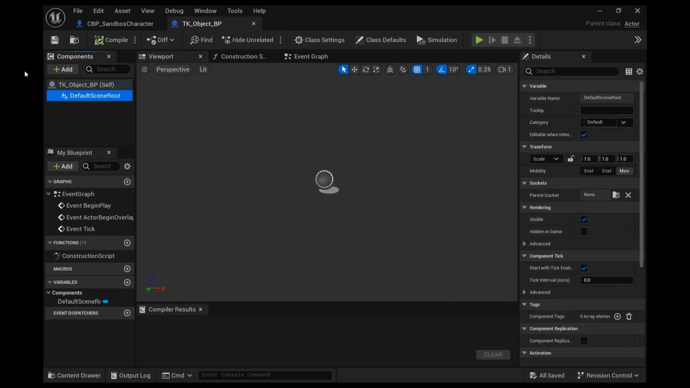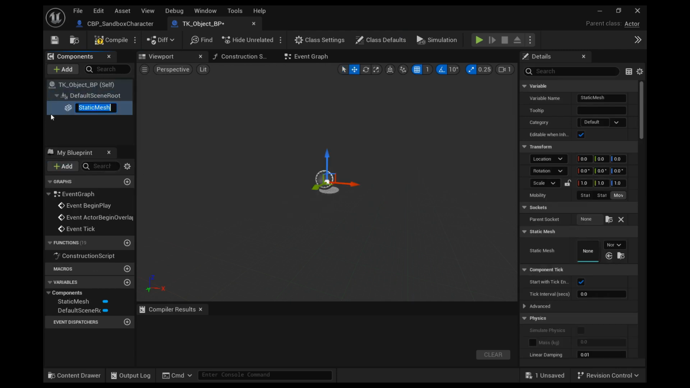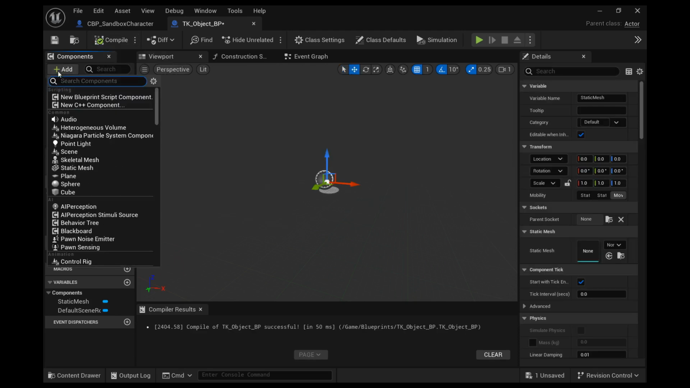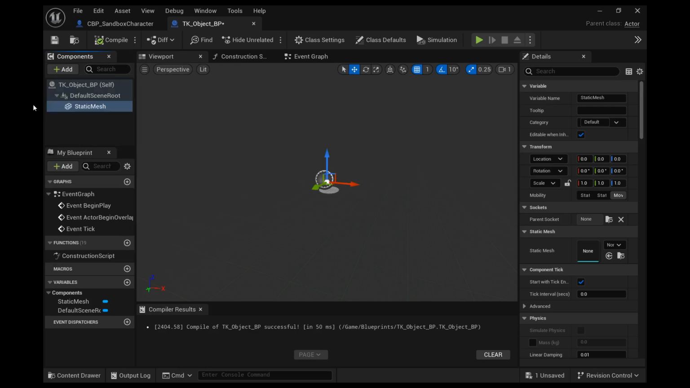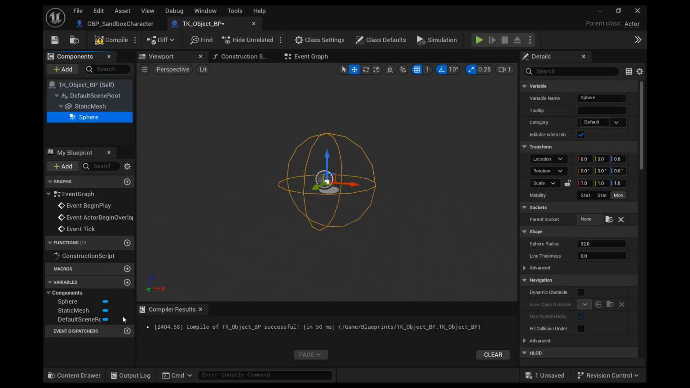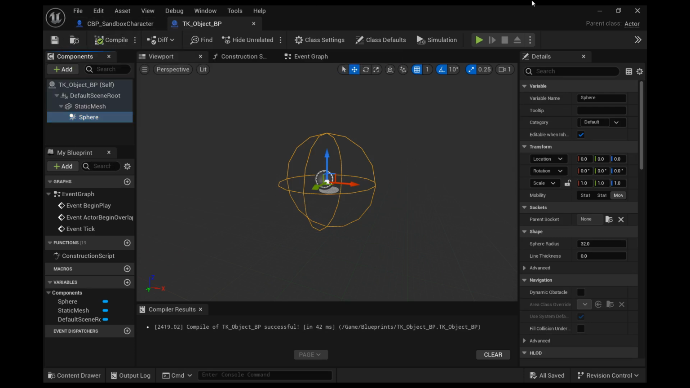And then I'm going to add a static mesh, because that's what we're looking for in our trace. So we need to have a static mesh, but we don't need to add anything to it. We don't need to put a static mesh in here, because this will just be a default object where we can add things to later. And so we want to add a sphere collision, because based on the sphere collision, when it collides with something, we'll break the object.